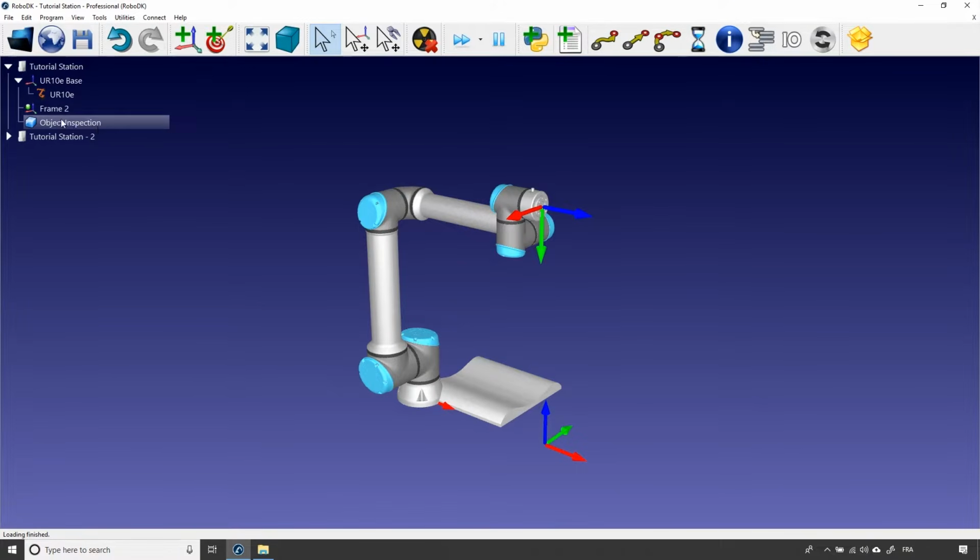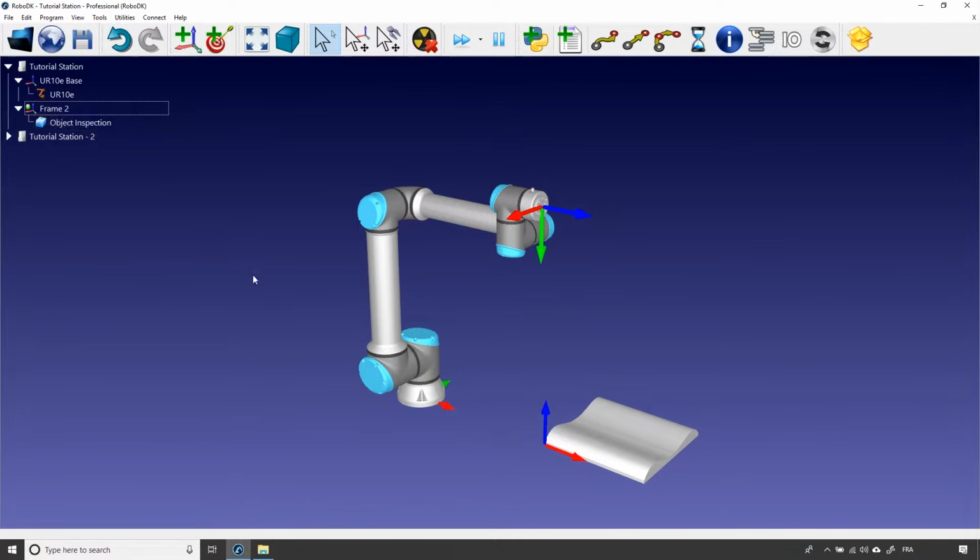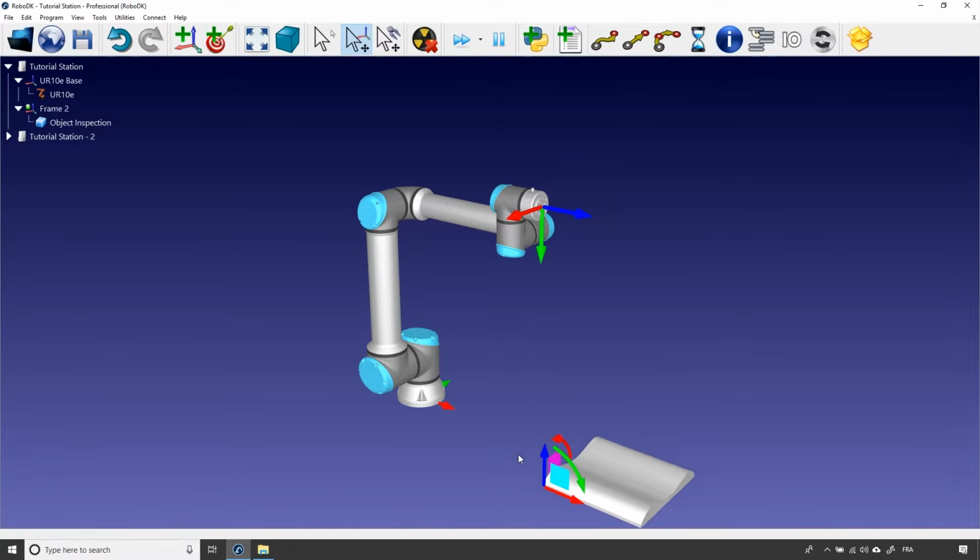In this case, I want the part in the reference frame, frame 2, that I just created. To do that, I just need to right-click the object and hold. Then, I need to drag it on top of frame 2. When I let go of the right button of my mouse, I have the options to move the part before, nested, or after frame 2. In this case, I want it nested. The object is now part of the reference frame, frame 2. That means that the position of the object will be calculated with respect to the position of frame 2. In other words, if I move frame 2, the objects will move with it.